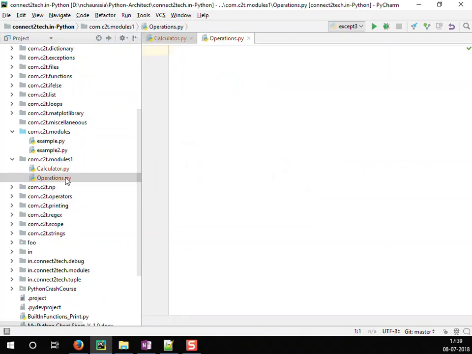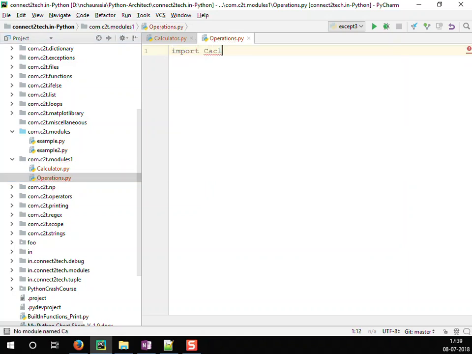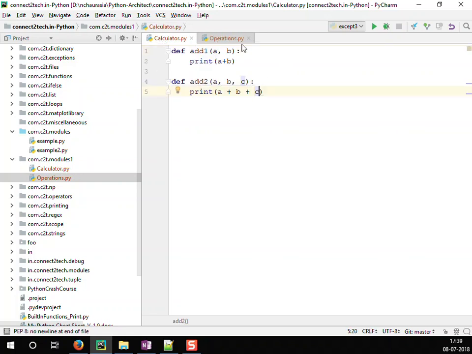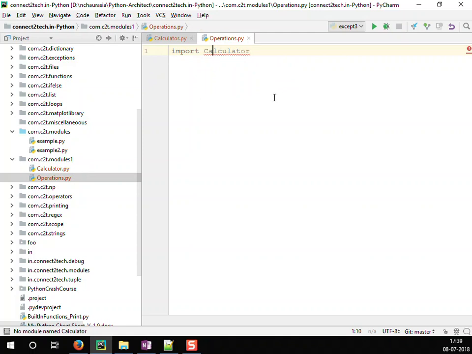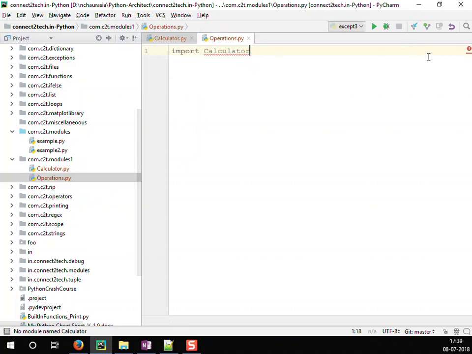Now what I have to do first, in order to use that particular file, is import it. Import calculator. Now you will see that although there is a module existing here, it still gives a warning. If you hover here, you will see that it shows something like no module named calculator, right?